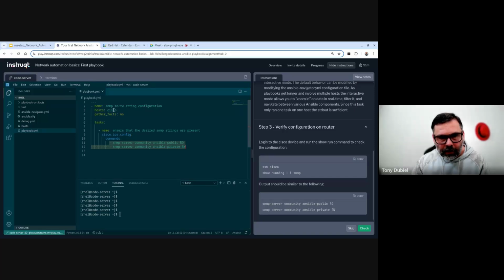The host is pointing into an inventory, so just a Cisco router. And then gather facts is no, because we don't really need any of that. If you always gather facts, it takes extra time, and it loads that configuration. It comes back. In this case, it would just be the default IOS facts, and it would load it in memory. But we're not doing anything with the facts. So the best practice is to turn it off unless you want to use it.